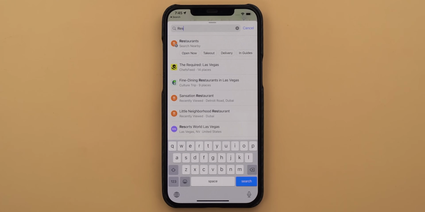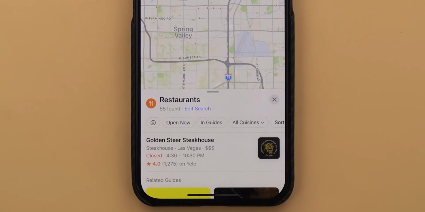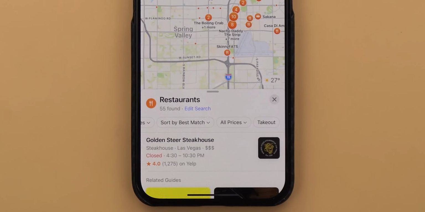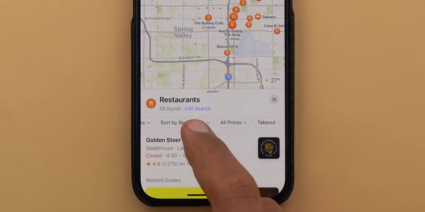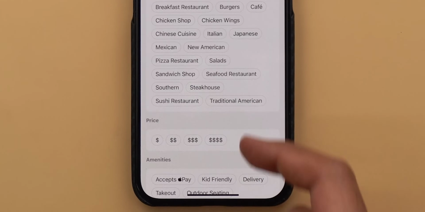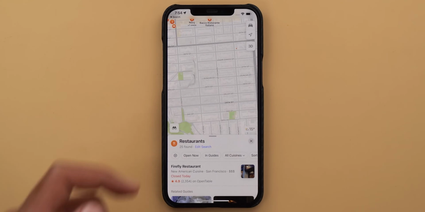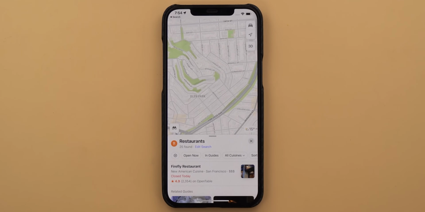Next, the search. Now when you search for nearby places like restaurants, for example, you will get plenty of new filters like Open Now, the type of cuisine, the price, takeout availability, sort by the best match, distance, or rating, or even by the available facilities like Apple Pay, wheelchair accessible, delivery, and more. And when you move the map, the results will be updated automatically to match the currently viewed location.